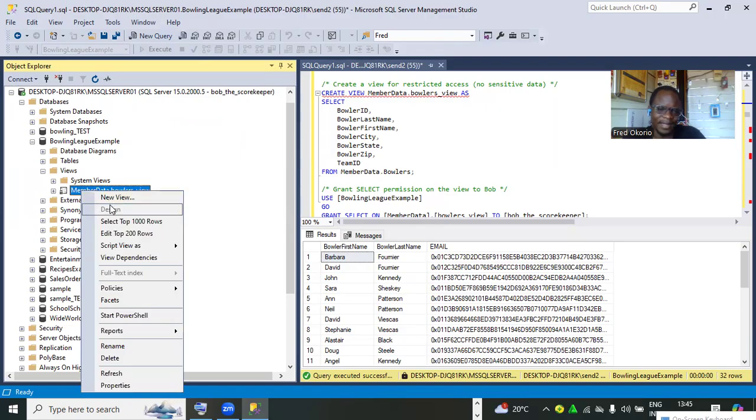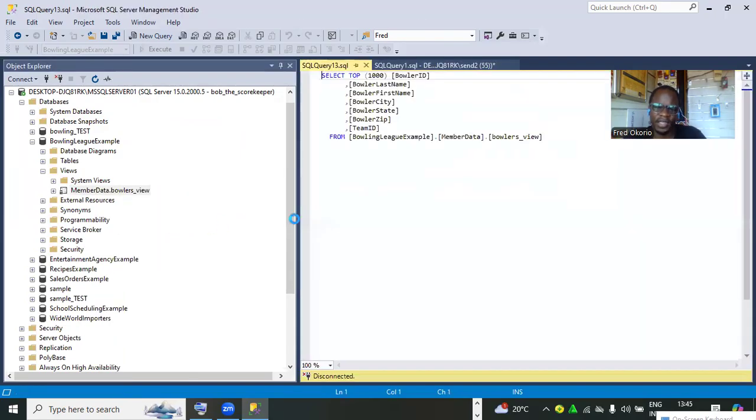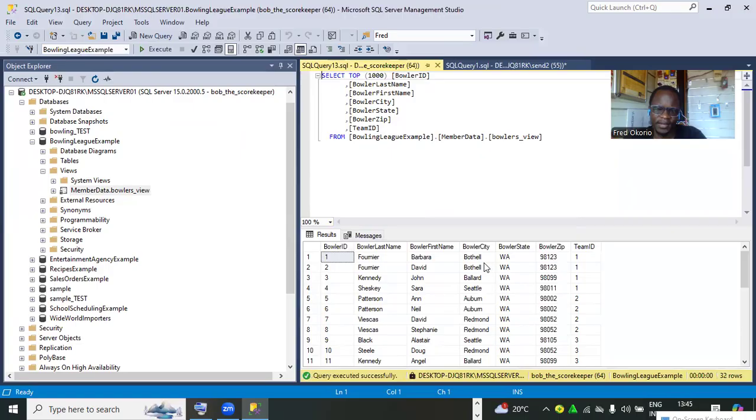And I've granted select rights only. You should only be able to select and not do anything else. So if I run that, you can see that some of the sensitive columns have been blacked out. This is the only information that Bob the scorekeeper can see.